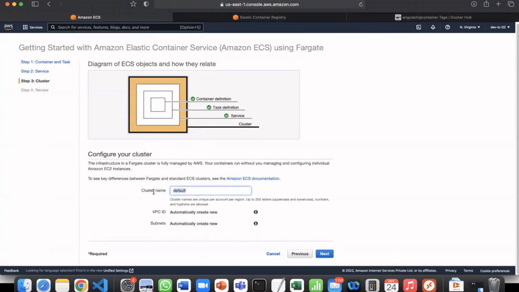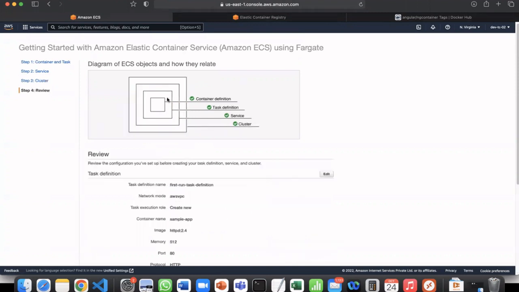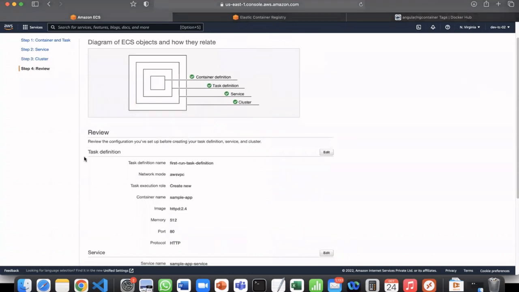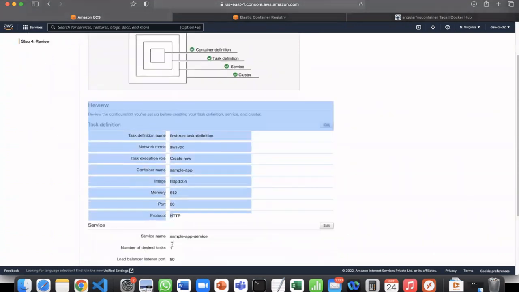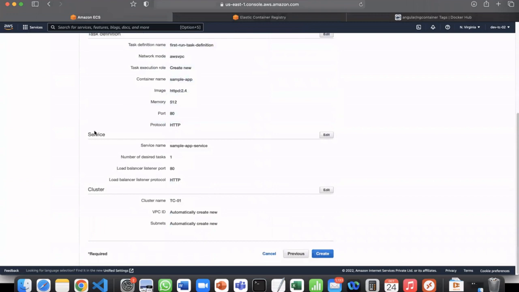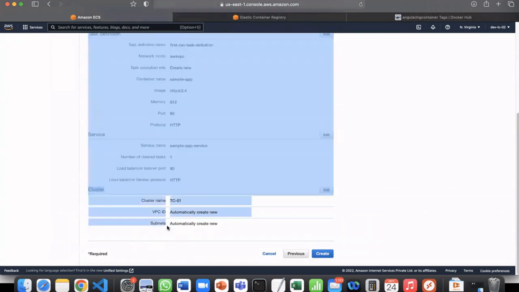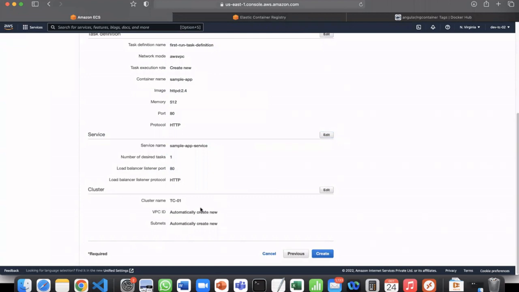You can just give it a name, whatever name you want to give. Let's say I want to give TC01. This is a cluster which will be created, and click on next. So now you can review. This is a task definition file which is getting created. This is a service which is creating the load balancer as well. And this is a new cluster.